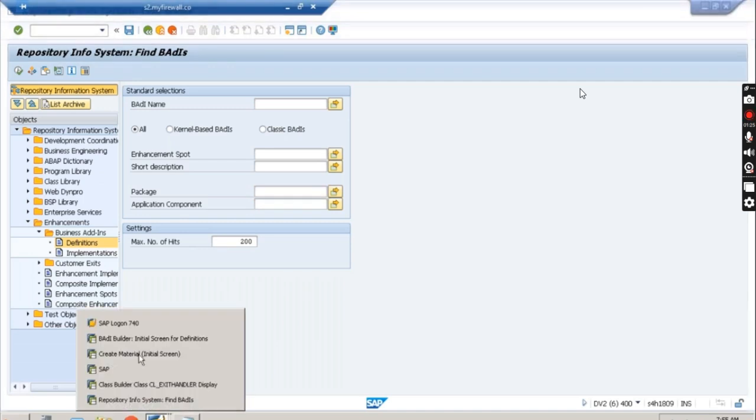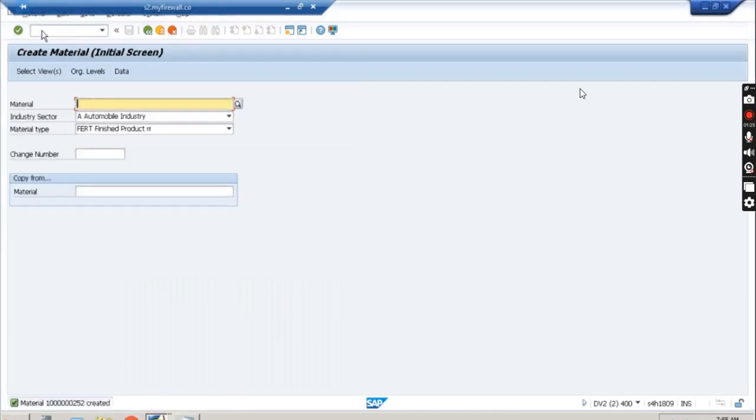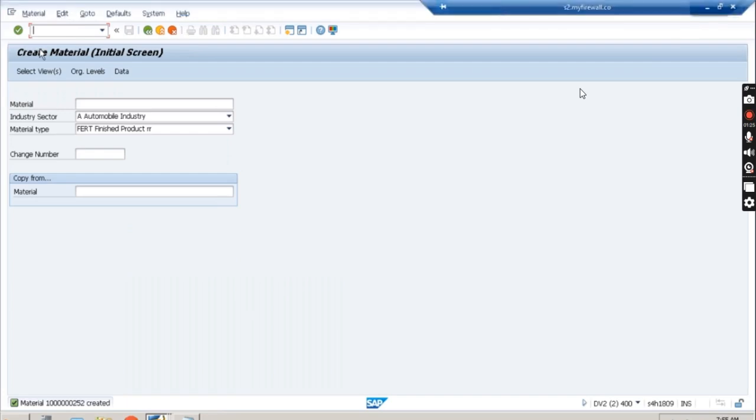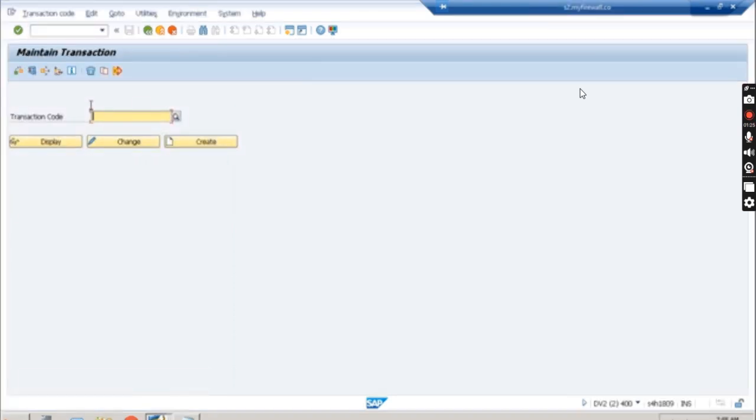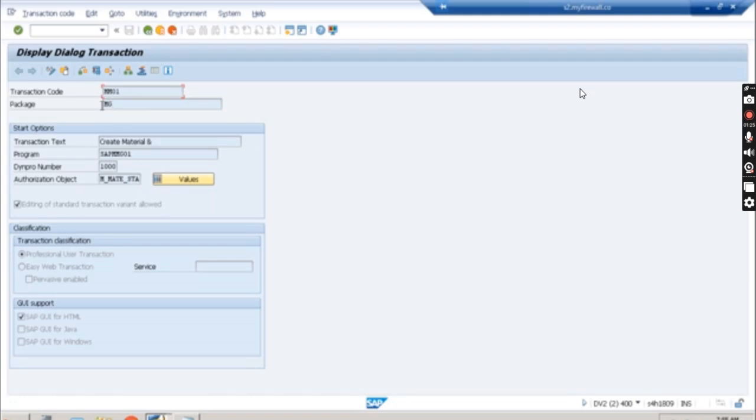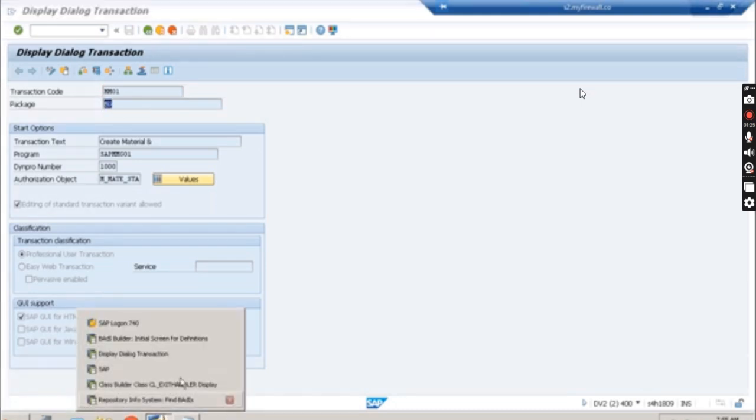Okay, so in MM01, what is the package? So let's identify the package. We know there are two ways we can identify the package. Let's take the simple way. SE93, MM01. Click on this OK button. This is the package. MG is the package.